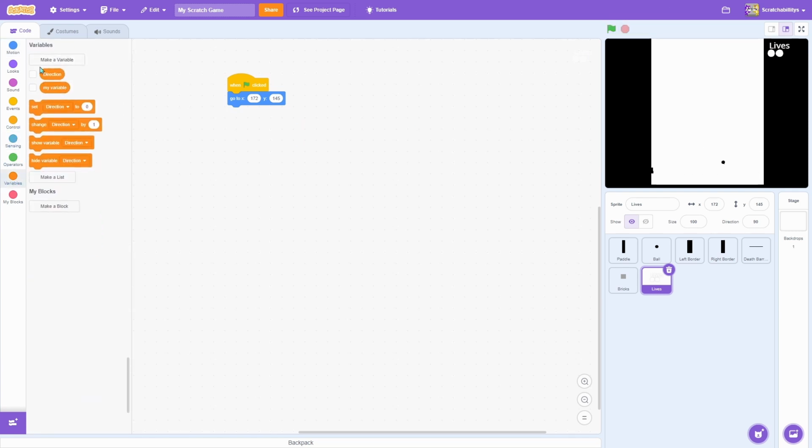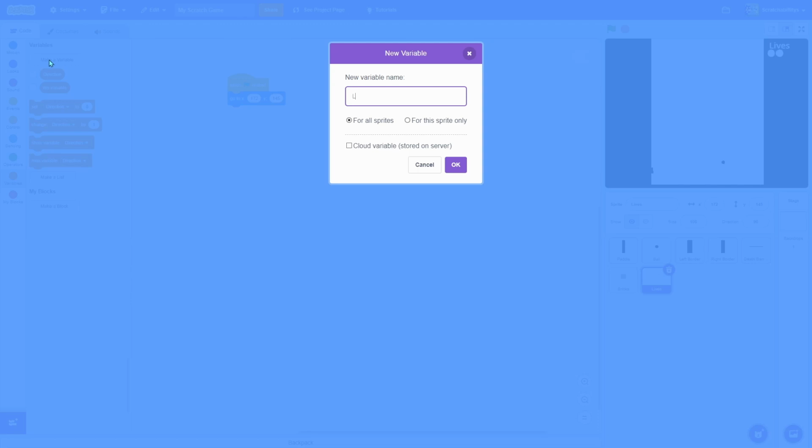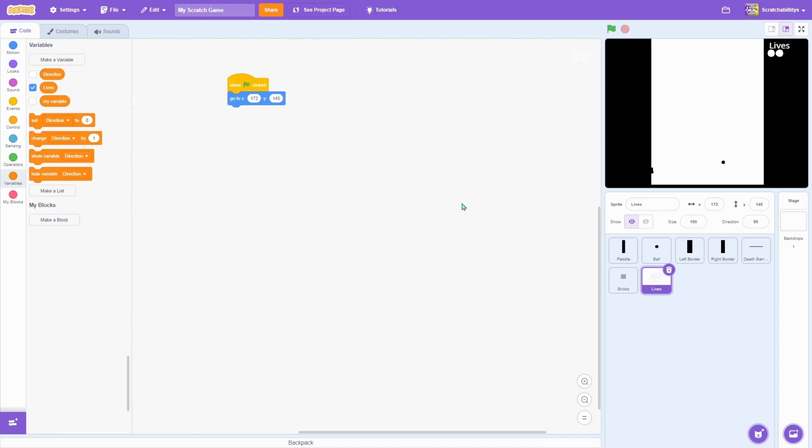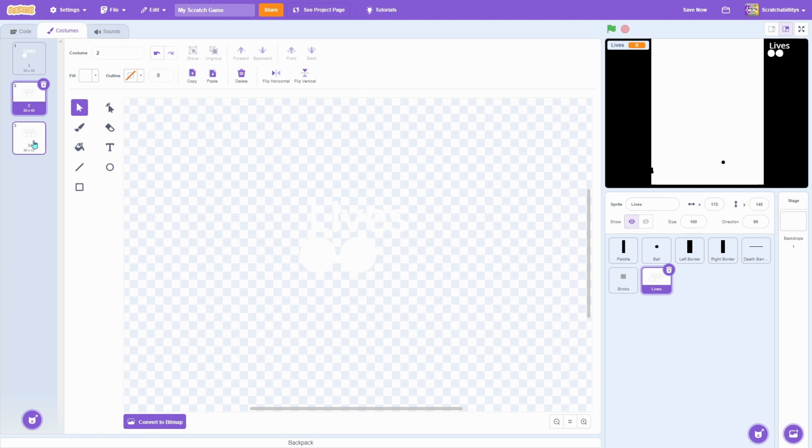So let's make a new variable called lives. Click OK and set lives to 3. If you want to have more than 3 lives, you're going to need to make 5 costumes instead of 3 and put 5 circles instead of 3 as well.